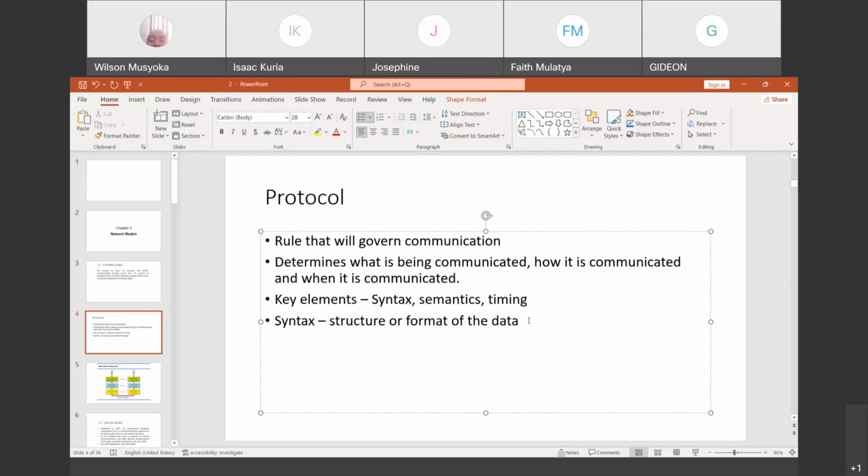Like I was saying, if I was to communicate and I am not using English or Swahili, a language that is understood by everybody, and I use another language, it will be very difficult for somebody to know the meaning of what I am saying. It could be important, but if there is no rule governing how we are communicating, then we have a problem. So that is why protocols are very important.